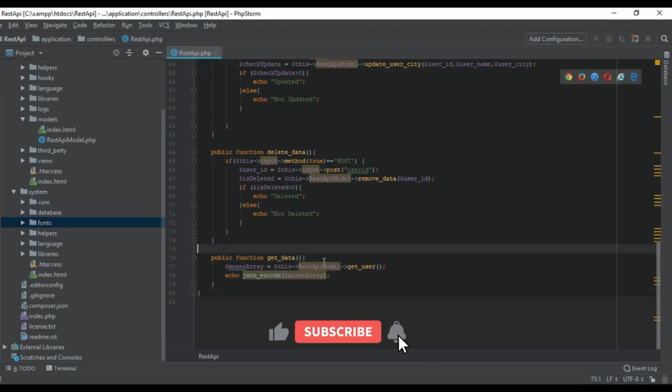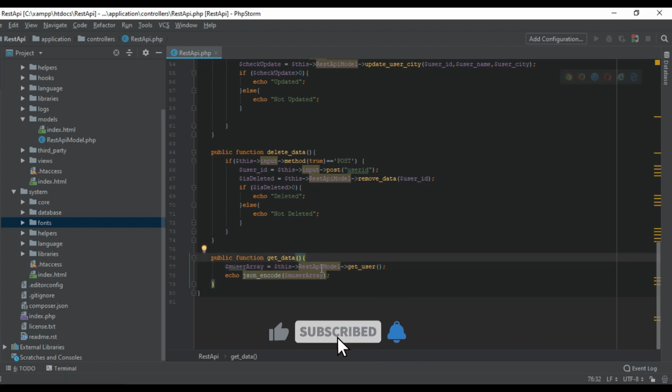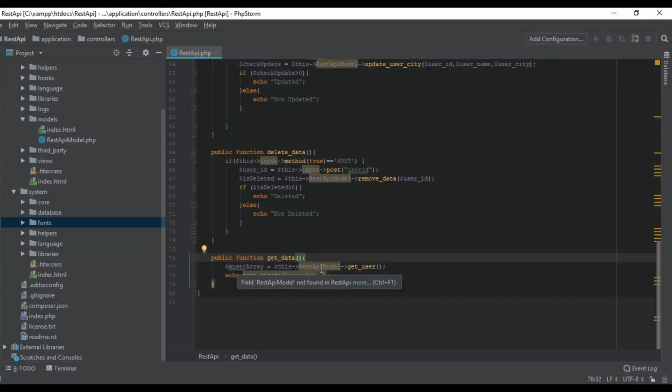So in today's tutorial I will tell you about how we can beautify the response of our API and also add the status code to it, like a status code of 200 if we get the data successfully, and a status code of 404 if there is an error or there is no data in our API. So let's start.